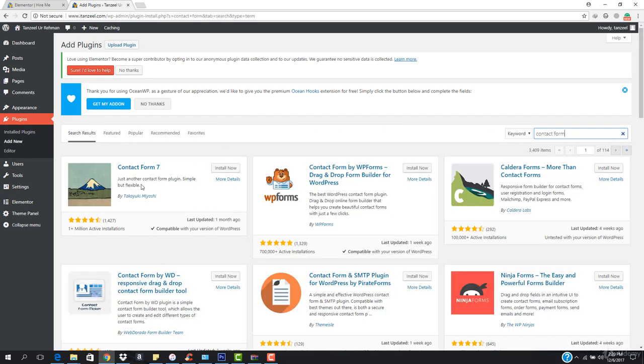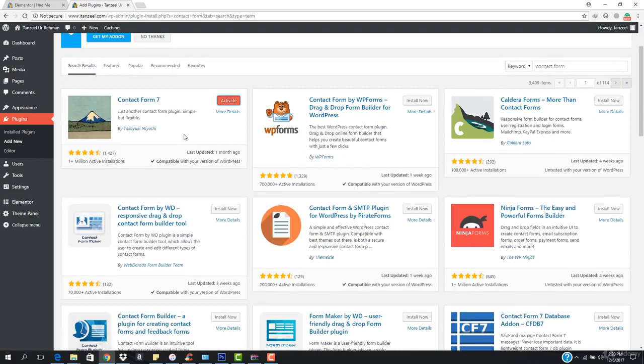So this is the plugin that I personally use for all of my clients. So I'll be going with this plugin. You can go with any plugin that you want to, but Contact Form 7 is the most used plugin, and I would recommend you to go with this.